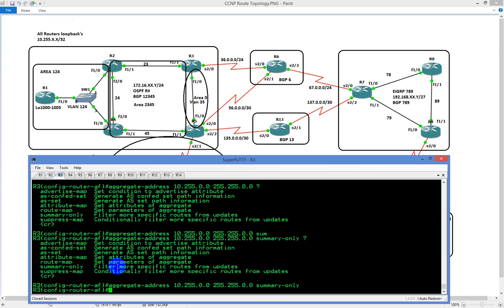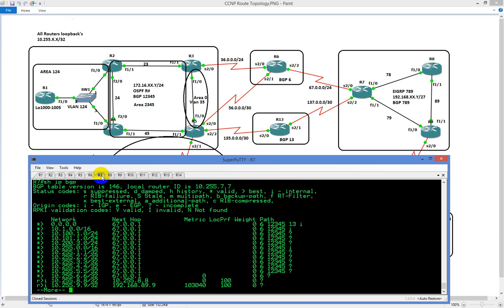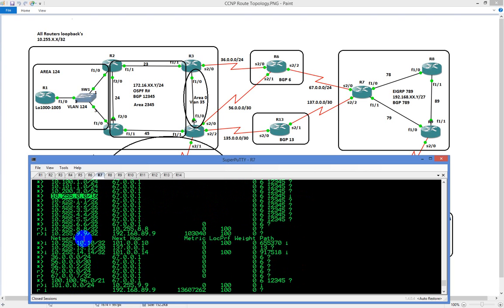You hit enter, and then if we go over to router 7 and do a show ip bgp, we should be receiving a 10.255. So here we go. The drawback to that, though, as you can see, I get the summary route, right? It's there, it's good to go. Notice what I get in addition to that: a bunch of /32 routes. For whatever reason, GNS3 does not support this, and I've tried this on several different platforms, and it just doesn't work.